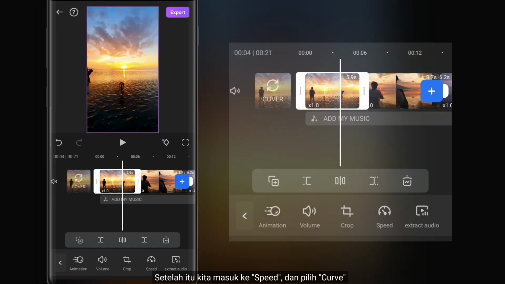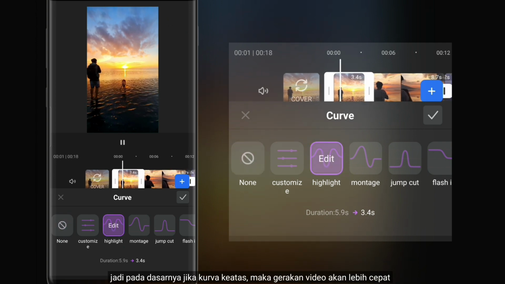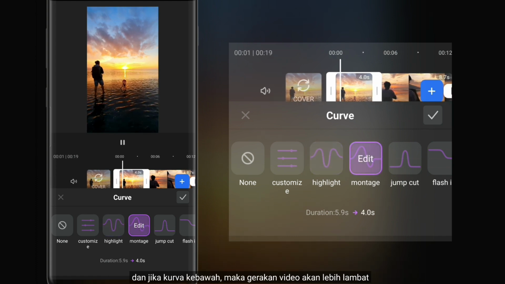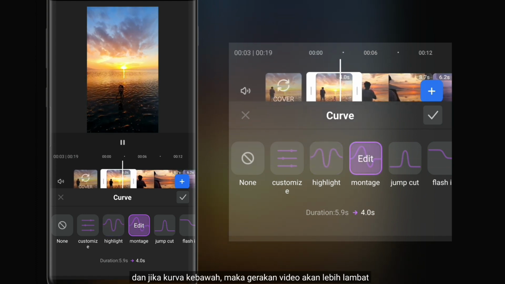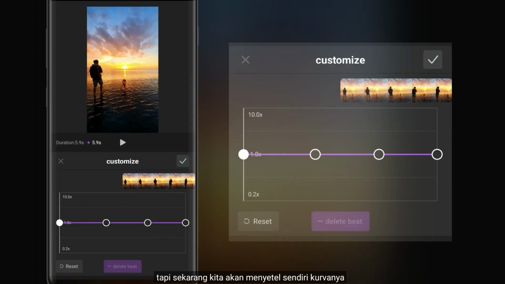After that, we are going to speed and select the curve. So you can see here, we have various curve options. Basically, if the curve is up, then the video speed will be faster. And if the curve is down, then the video speed will be slower. But now, we are gonna customize the curve.